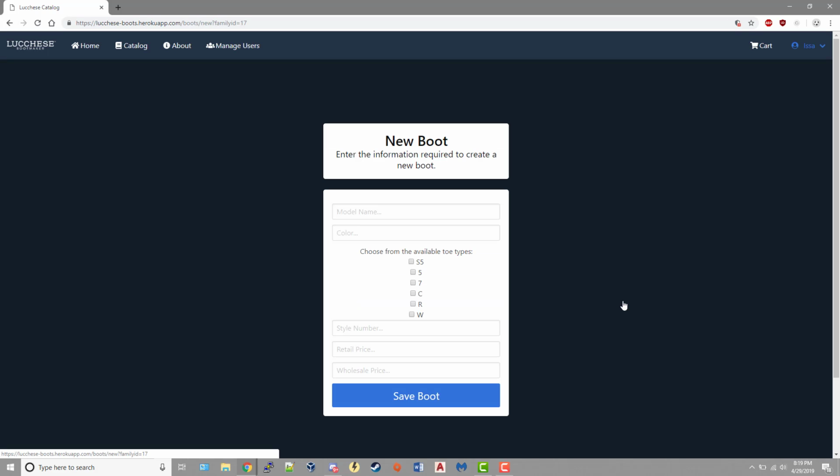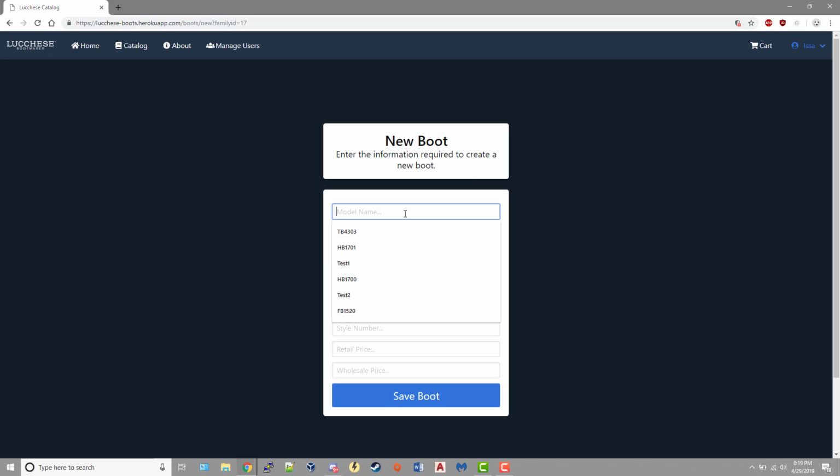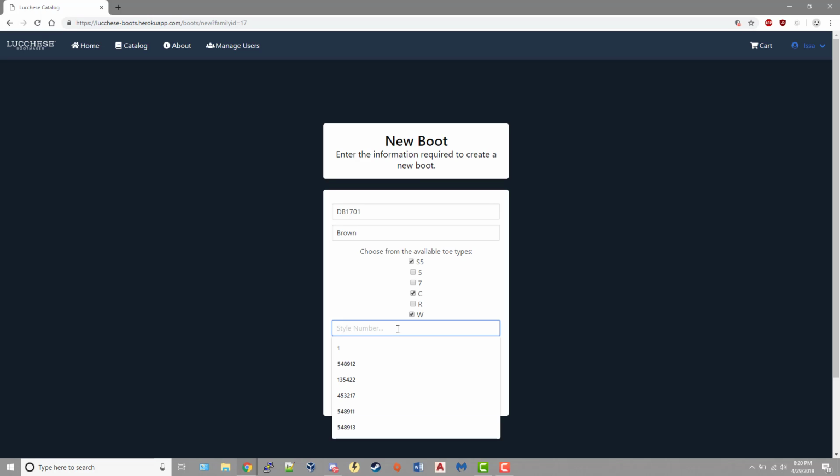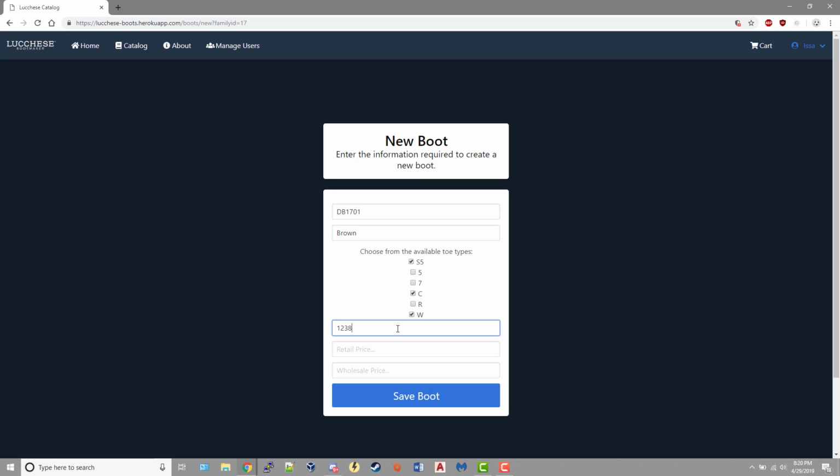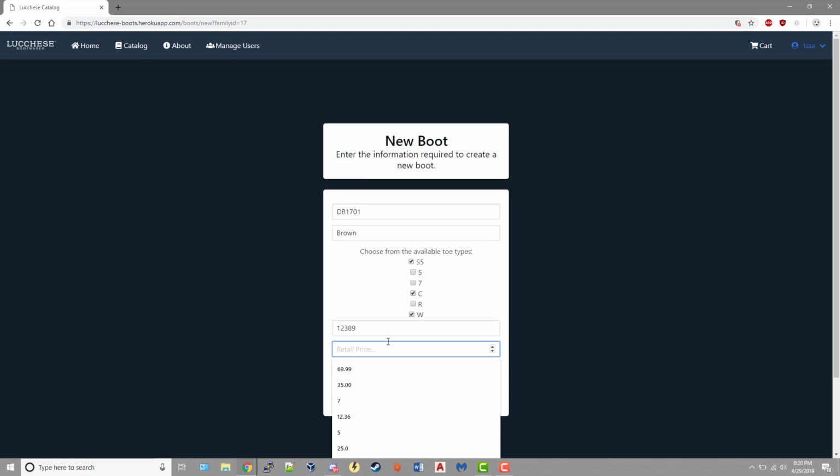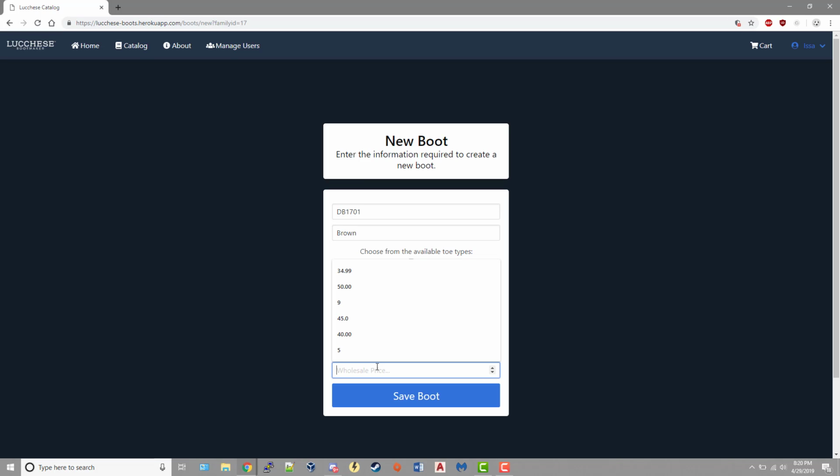Let's go ahead and add another, shall we? This one we'll call demo boot 1701. Color will be brown. That's S5. This time C and W. Style number 123589. Let's give it an $80 price tag and a $30 retail price.